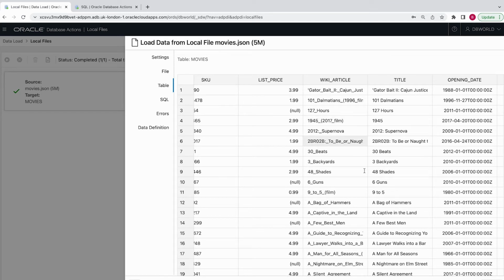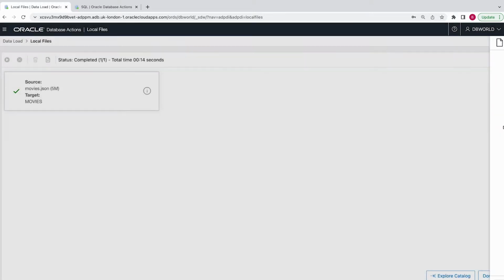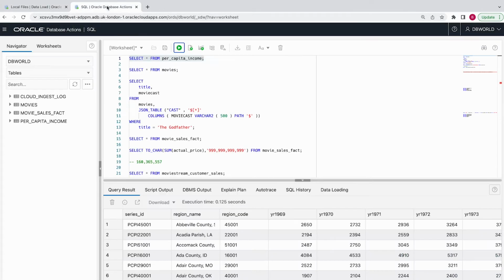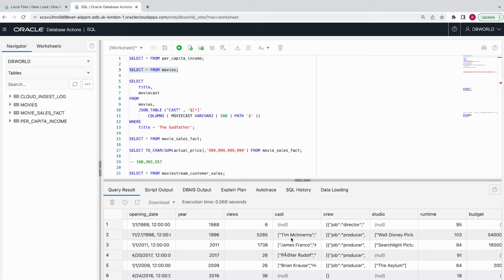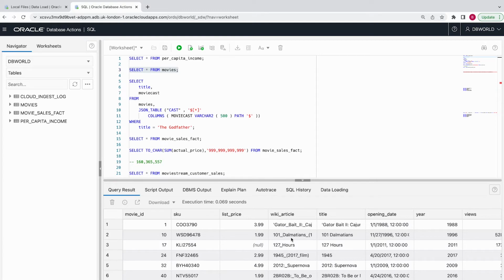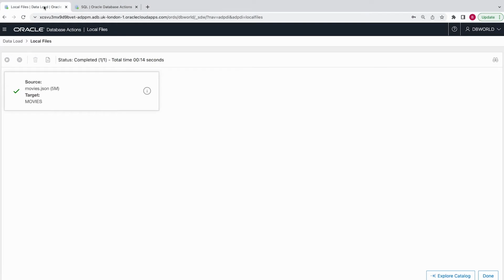So this is awesome. All right, I'm going to close this, and we'll go back over to SQL Worksheet and just select star from movies. And there we go. This is exactly what we expected to happen. So that's great. We're going to return to this, but I'm going to set up the next job, loading 2 years worth of data, because that's a little bit more involved and takes a little bit more time.